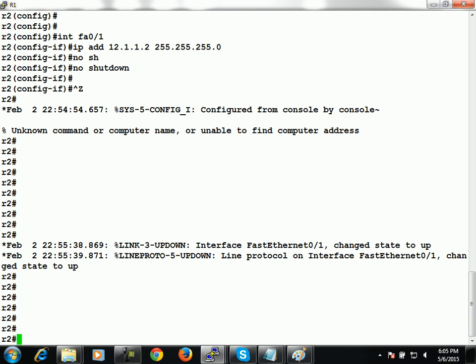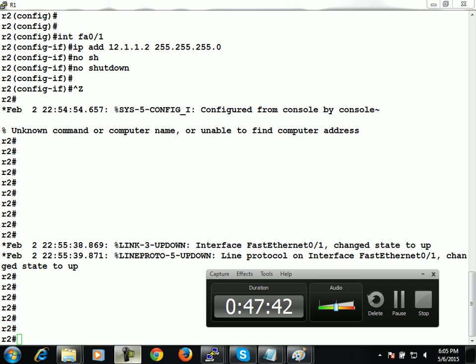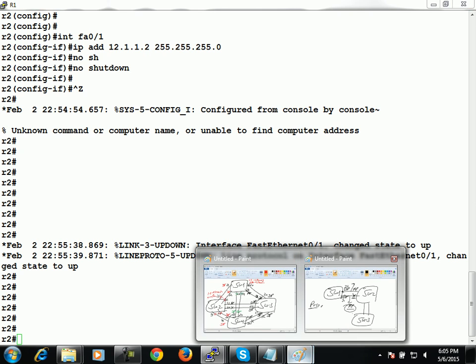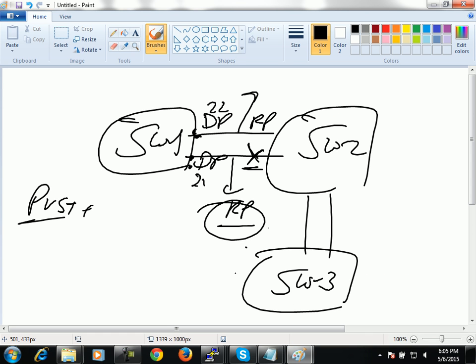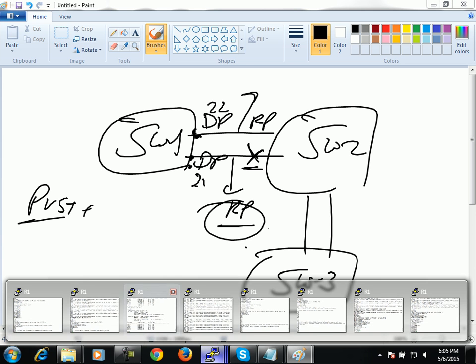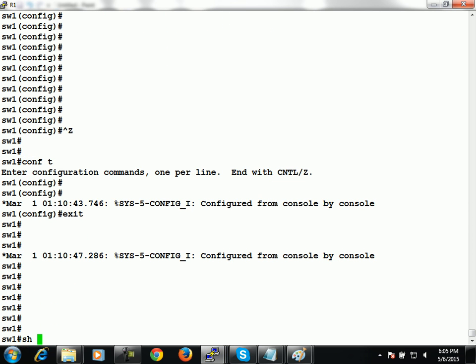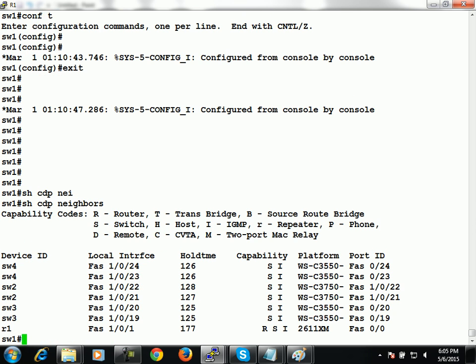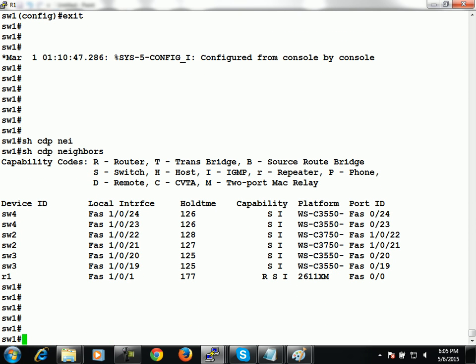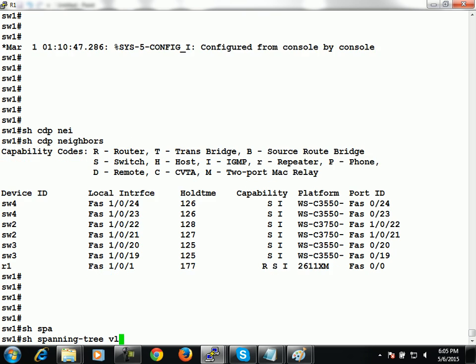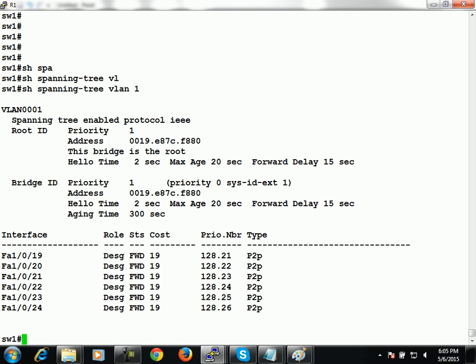Right? So now after it, let's talk about what I was talking about. You were talking about the 15-second forward delay timer and all. Let me show you. This time, show CDP neighbors. All devices are interconnected with each other, right? But this R1 is just connected to switch 1. Let me show you. Show spanning tree VLAN 1. This is the root bridge, right?